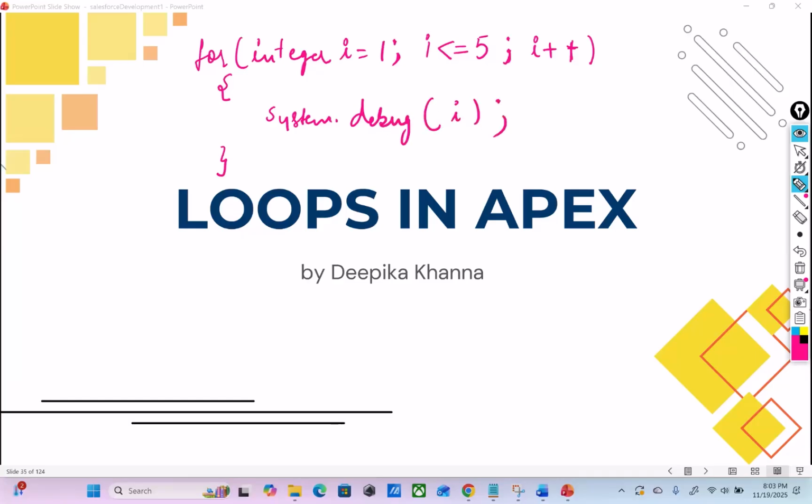Okay, so how is this for loop going to work? This part, integer I equals 1, only executes one time in this whole for loop. We are basically declaring a variable called I, and we are setting the value of the variable to 1. That is what this block is doing, and this block will not execute again. It is only going to execute one time.